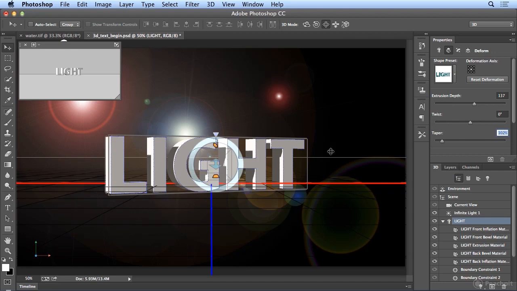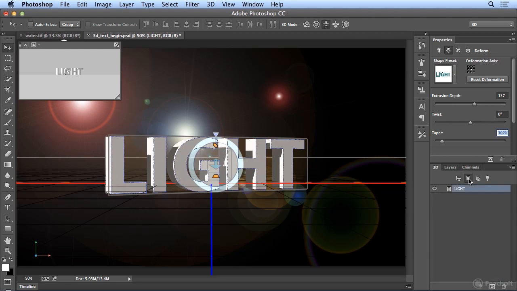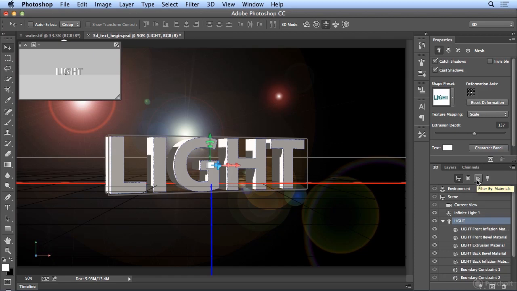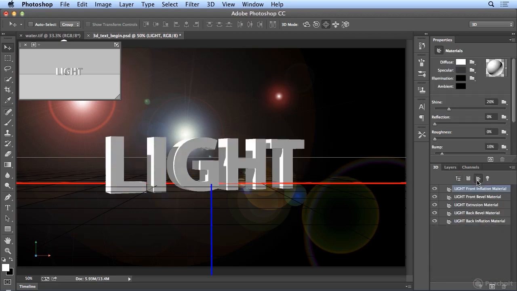We're going to finish this off by putting a texture inside the word light. So to get to textures, I'm going to filter by meshes, and the mesh is what it's applying to the image. I'm going to filter by materials. Materials are what will allow you to put a texture inside the word light. So when I filter by materials, for the diffuse material, I'm going to click the folder icon and load water as a texture.